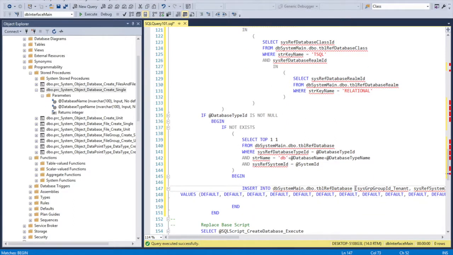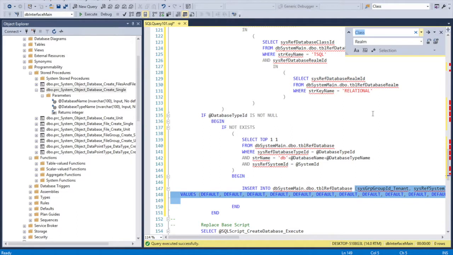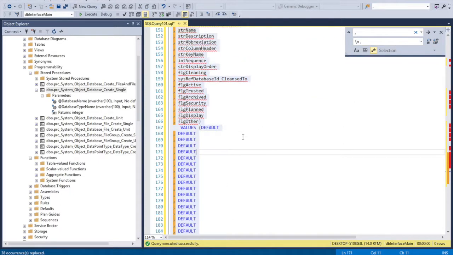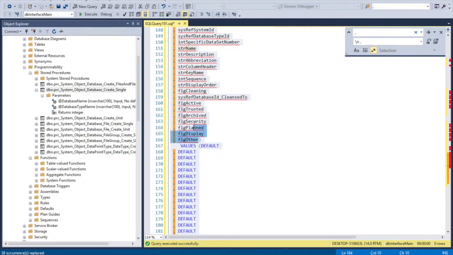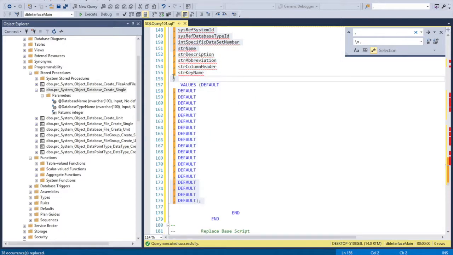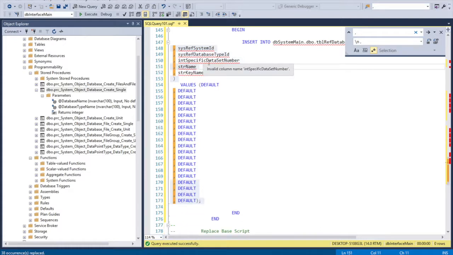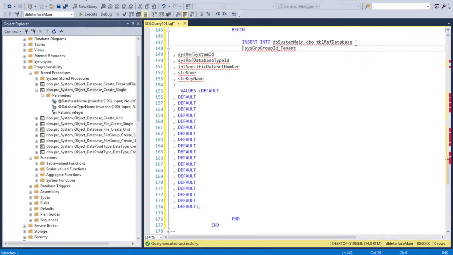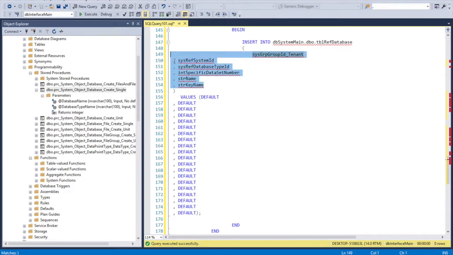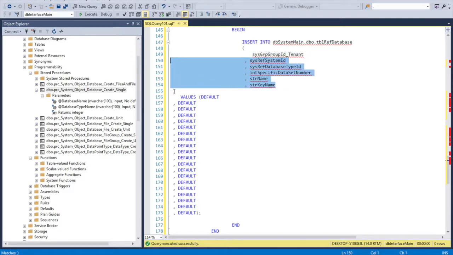Now here's a neat trick that I learned. You can use find and replace, and you can use regex. So I'm going to replace comma with new line followed by comma, and it's going to kind of format it for me. And because we have defaults set up and I don't have a change management procedure yet, I'm just going to remove a lot of these fields that I don't need right now, which is most of them. I honestly just need the parent, the type, the specific data set number, and then the name and the key name. Oh, and the tenant. So just a little bit of formatting.